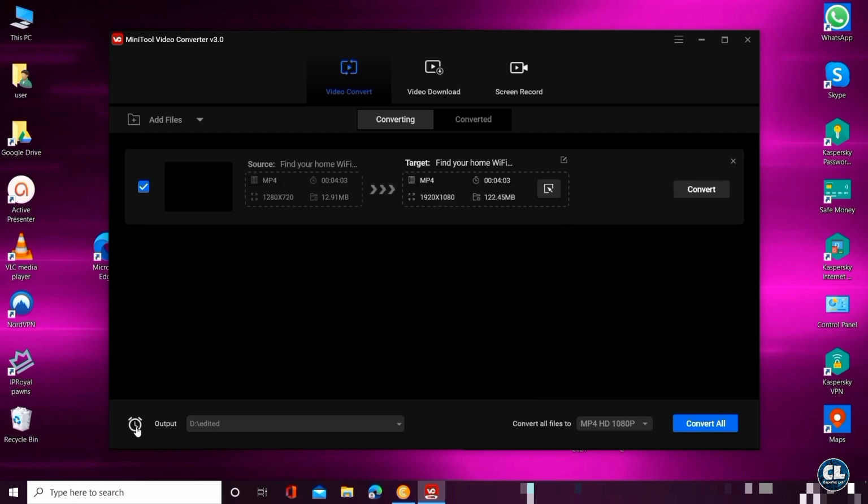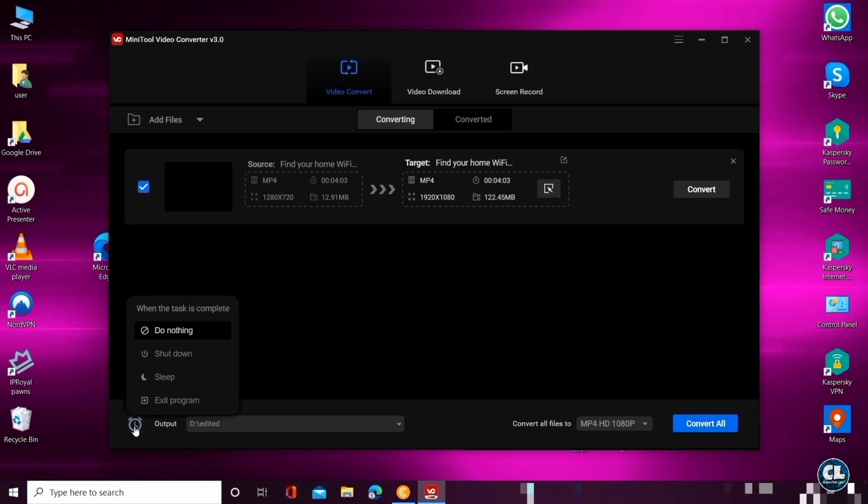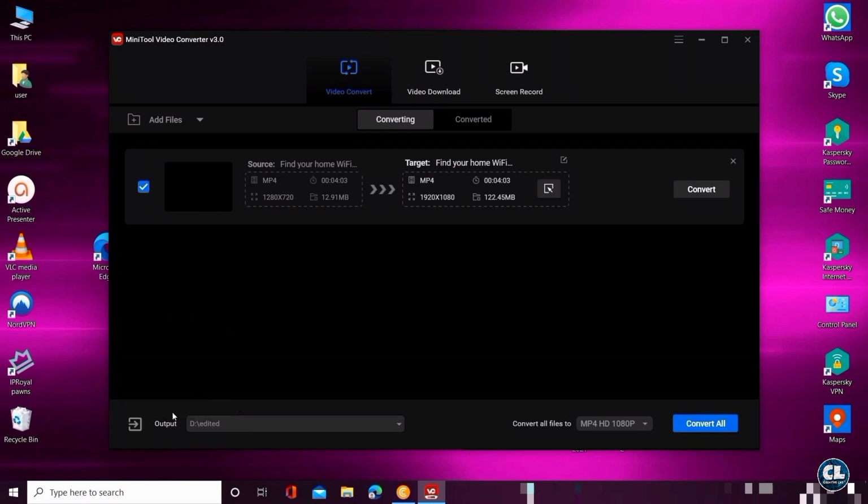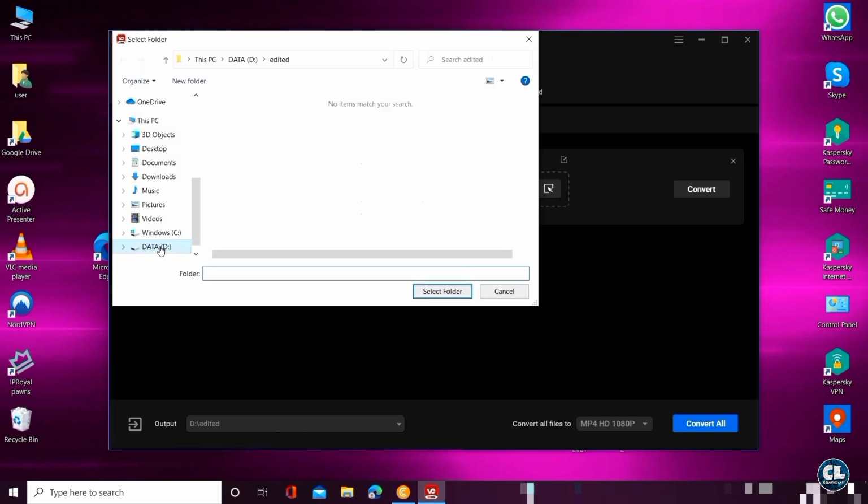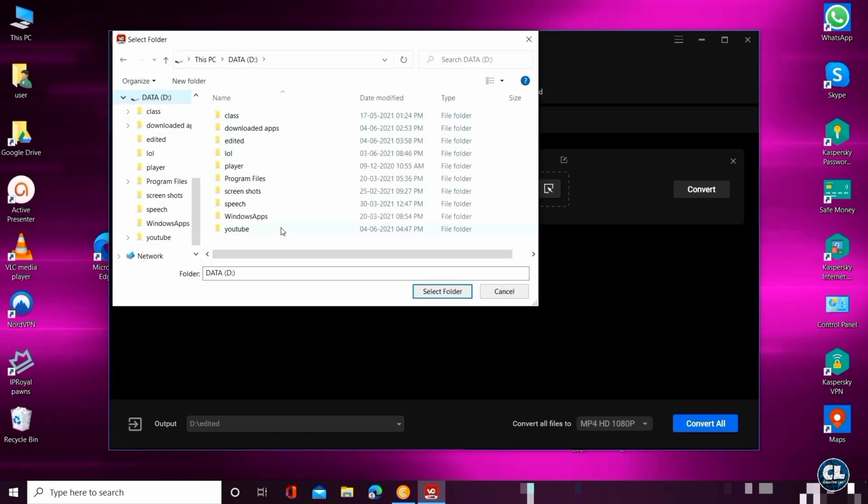Before that, have you noticed a tiny clock at the bottom, which allows you to do certain functions like shutting down your computer or software after the process of conversion, which means after conversion it will automatically turn off your computer as well as exit the program. In here you can select the required path to save your converted video output.